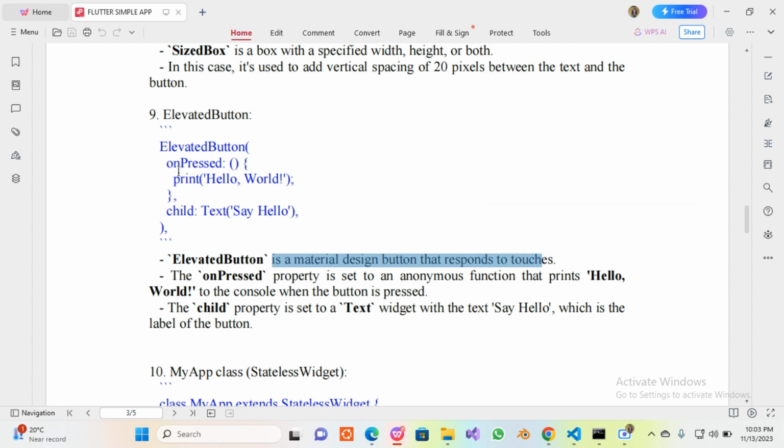These are more like plugins. You just need to know which widget to use when you want to do what. So here we have the elevated button. Let's say you want to add the button. When I press this, it should go here.